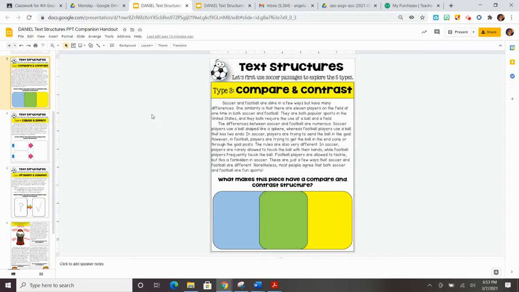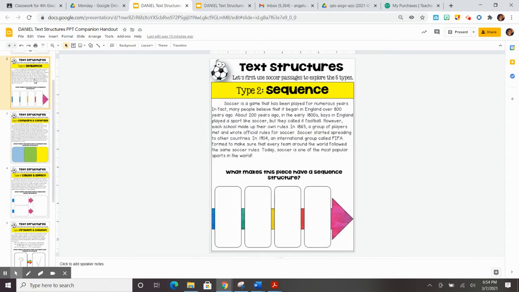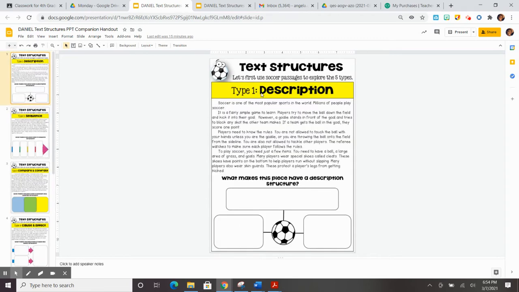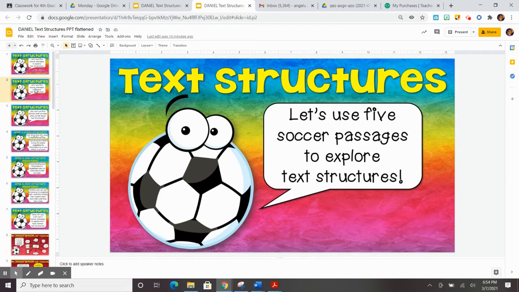All right. Give it a little bit to come up. And so the first one that's on the companion handout is description. And it asks, what makes this piece have a description structure? And notice that this same passage is also on your Google Slide PowerPoint presentation, okay? And so let's begin.